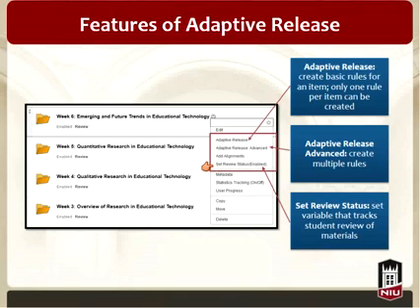When you go ahead and try to experiment with adaptive release, you will see these 3 options every time you mouse over and click the down arrow for any content item in your course. But the first thing that we have here is just regular adaptive release. This is really the bulk, and I find the most commonly used adaptive release feature.